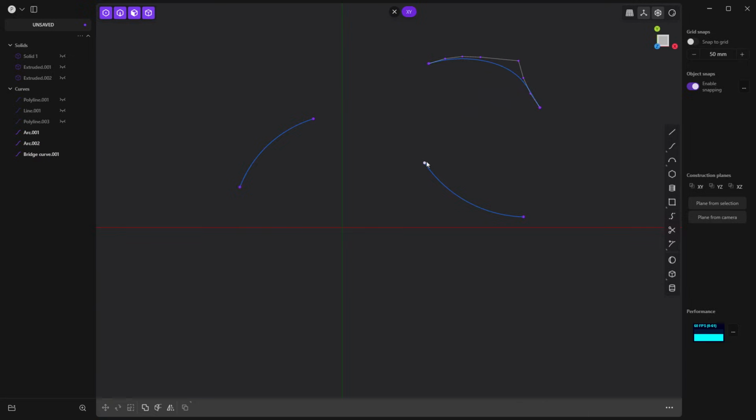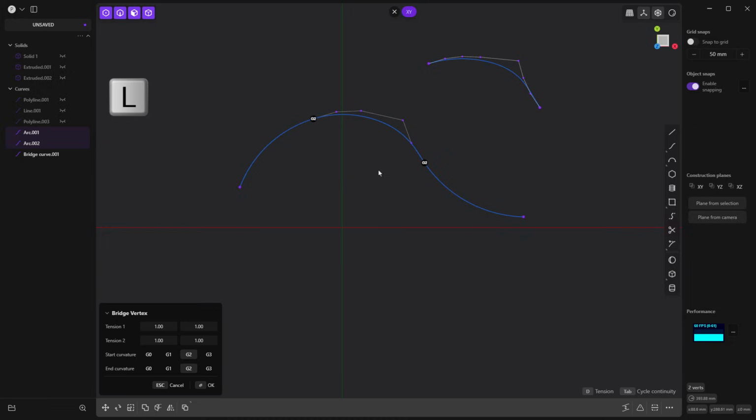And the reason I want to mention loft is because we can actually go between these two curves here and use L on the keyboard and create a bridge vertex. Now, L on the keyboard is the loft tool, and this is what we would use to loft from one profile to another. This would create a surface or a sheet. If it's a closed profile, we could create a solid. But in this case, you can use the same thing to create a bridge vertex.